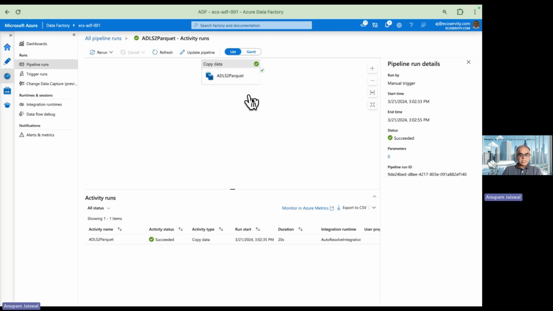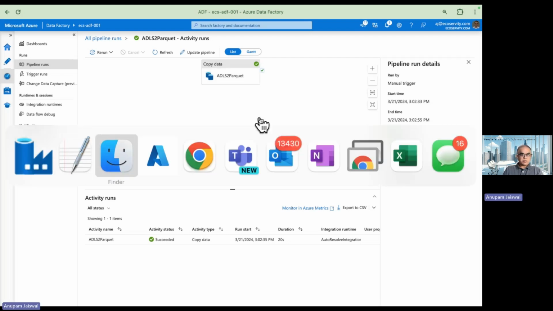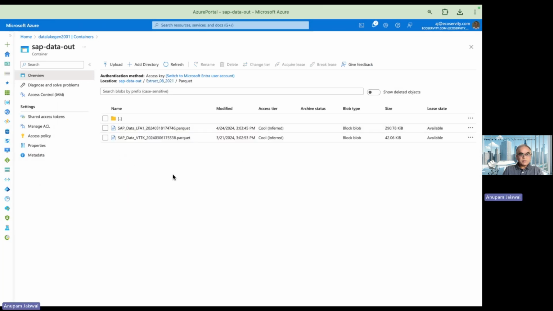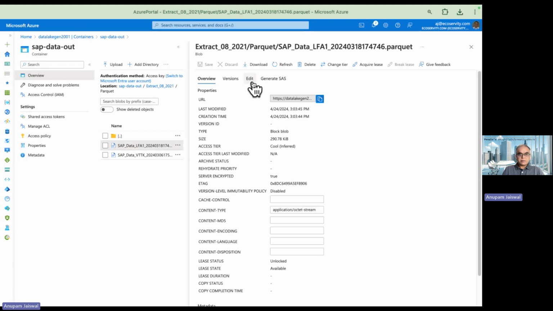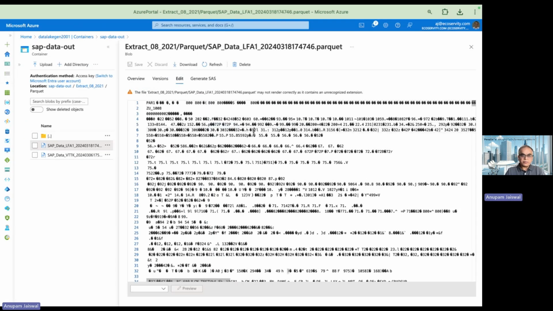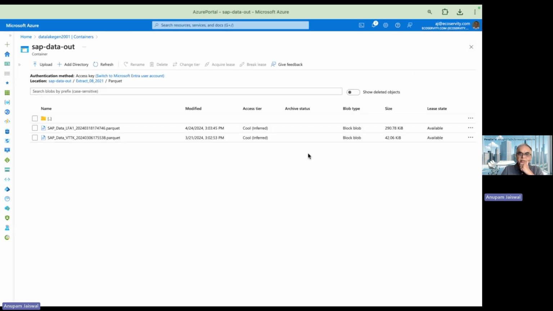right? And if I go now onto my ADF, and the folder is the Parquet folder, it has gone ahead and generated this file. If you try to edit it, you will see this garbled message, which is obviously not human readable, but there's a few things which we can do to read this data.